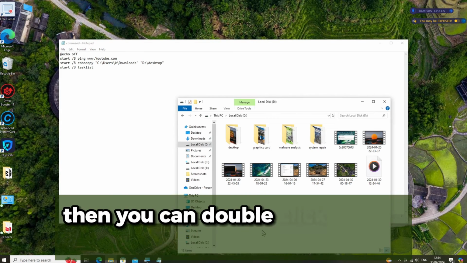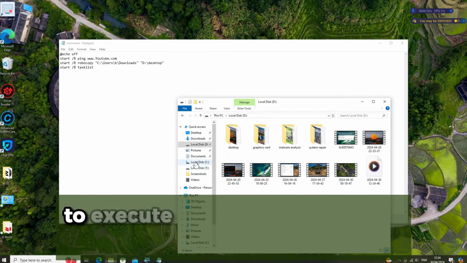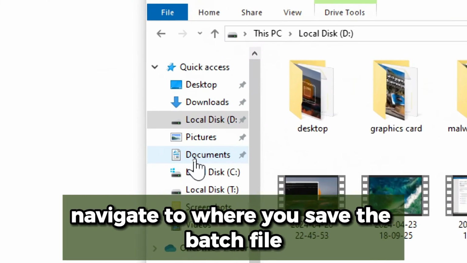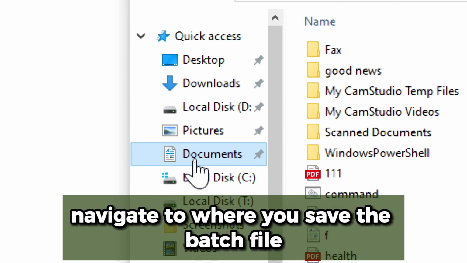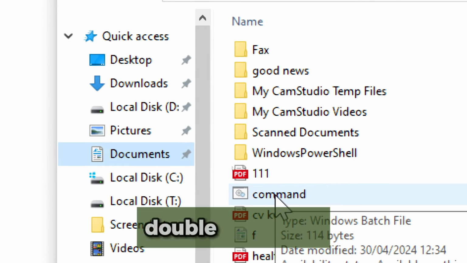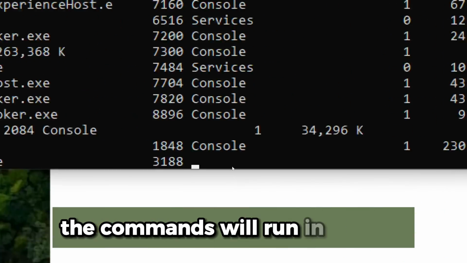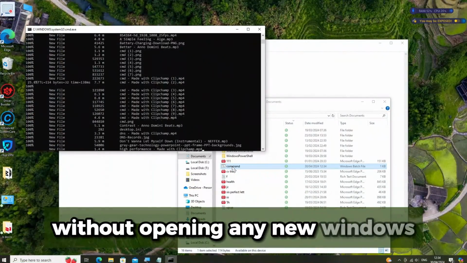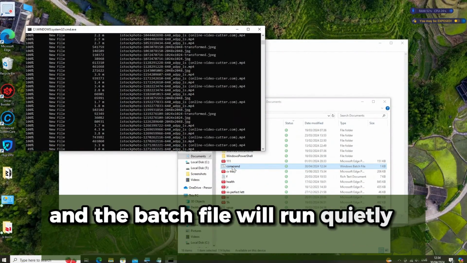Then, you can double-click on the commands.bat file to execute the commands in the background. Navigate to where you saved the batch file. Double-click on it. The commands will run in parallel without opening any new windows, and the batch file will run quietly in the background.